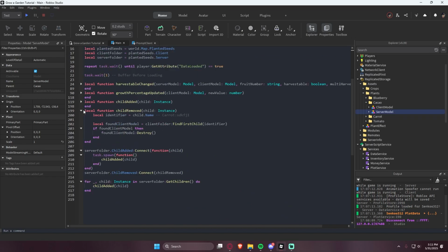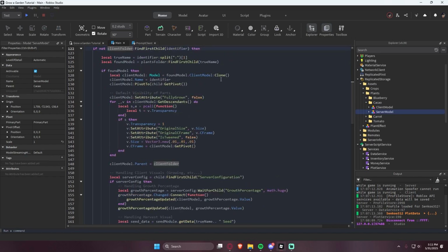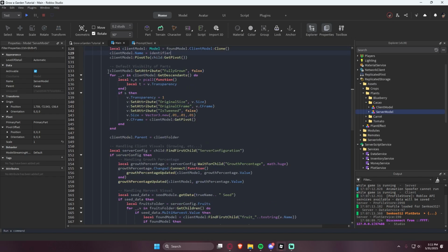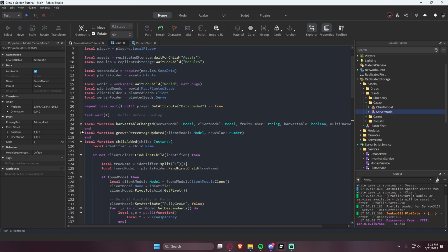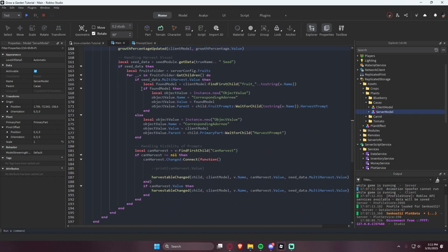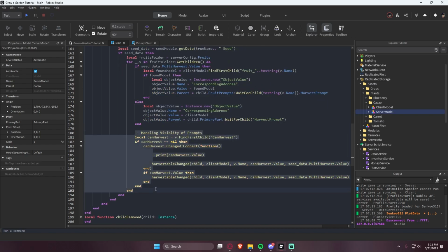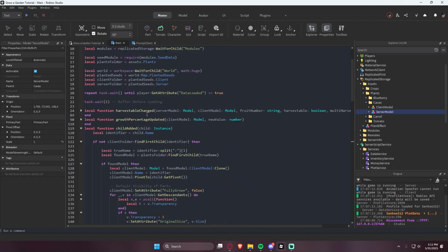So we created a child remove function and we destroyed our client if the server model gets removed. And here we just cloned the client model. We defaulted the values and we detected when the growth percentage changed, and then we updated it so the plant can actually grow right here. And we also added an adornee, which once again, is for highlighting the crops or the plants that can be harvested or not. And here, this is where we handle the visibility of the prompts. This handles the highlighting of those prompts.